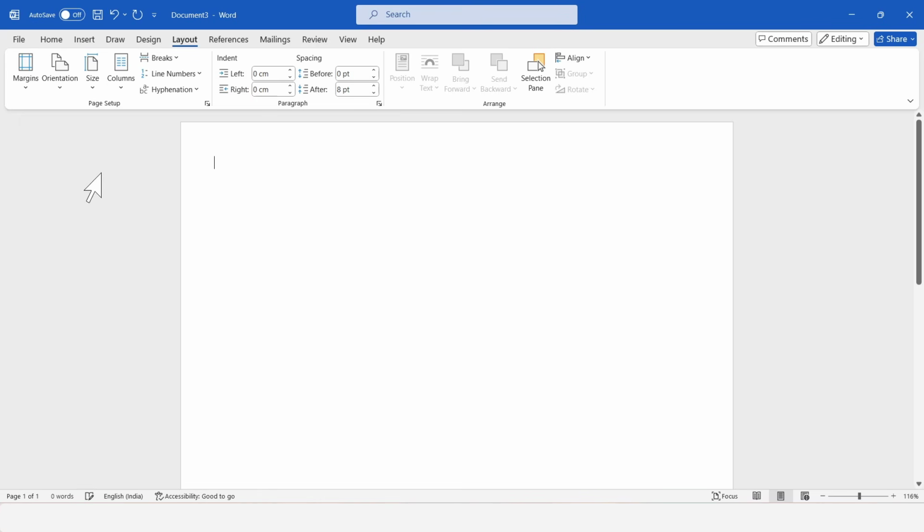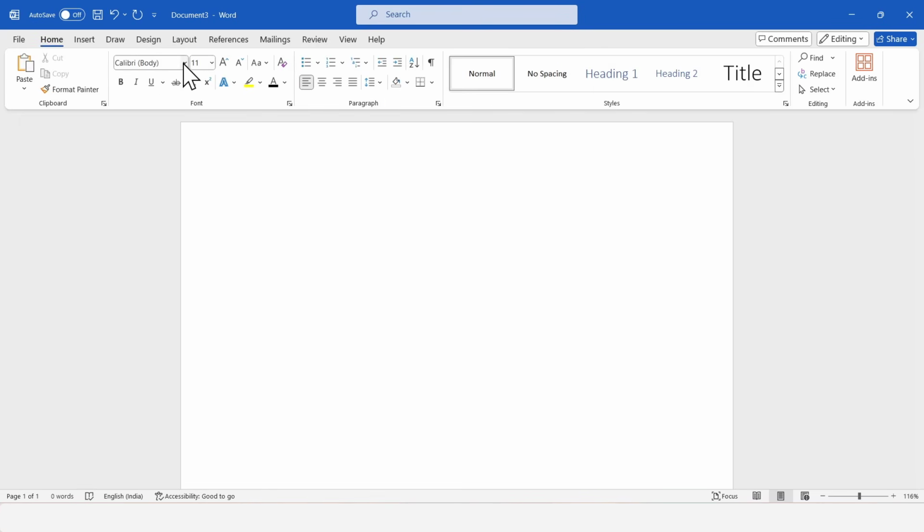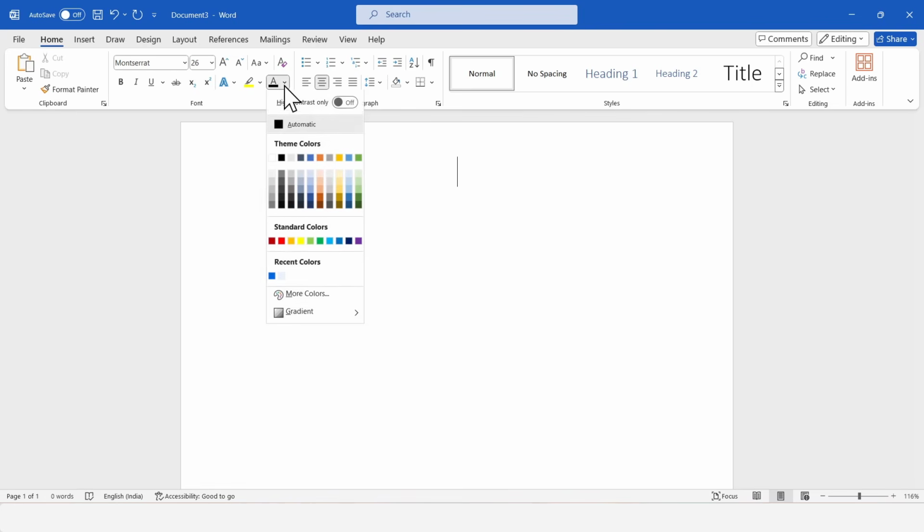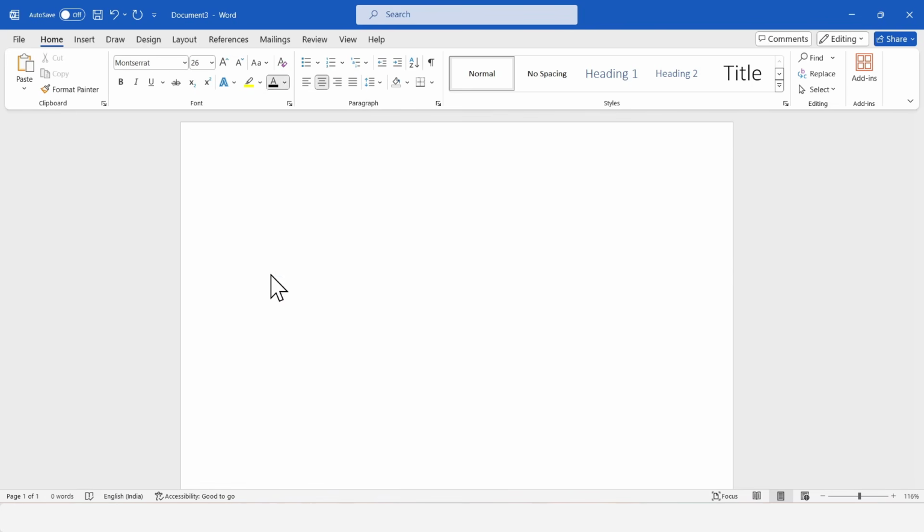First, I will add a heading text, which will be Biodata. Select a professional font for the heading text. Then, I will set the font size to 26. Next, set the text alignment to the center. After that, I will choose blue as the font color. If you prefer, you can also choose black as the text color.